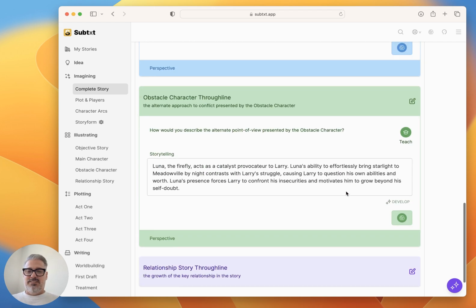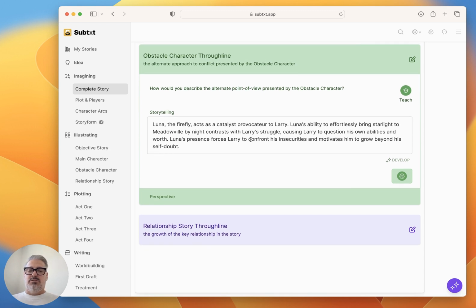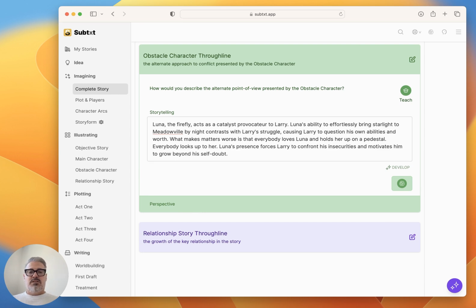And let's look at Luna acts as a catalyst provocateur, which is another way of thinking of obstacle character. Luna's ability to effortlessly bring starlight to Meadowville by night contrasts with Larry's struggle. Oh, I dig that. So Luna's just going to be jamming. Everybody's going to love Luna. I'm just going to add in what makes hers worse is that everybody loves Luna, holds her up on a pedestal. Like everybody looks up to her. So then Luna's presence forces Larry to confront his insecurities and grow beyond his self-doubt. But what Larry's going to find out is everybody's true intentions is they really don't like him anyway.